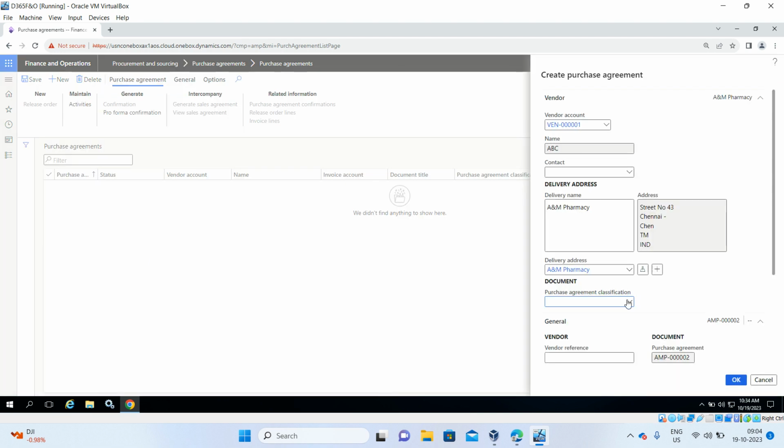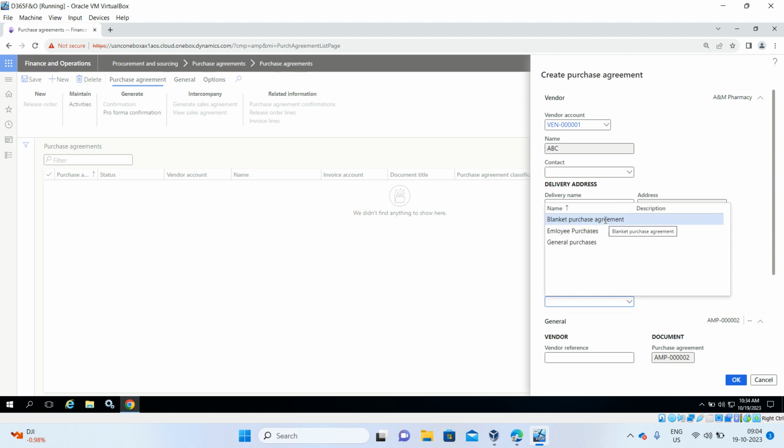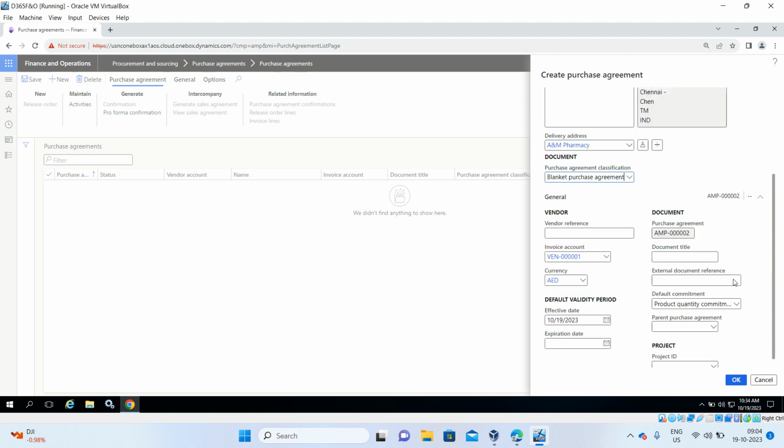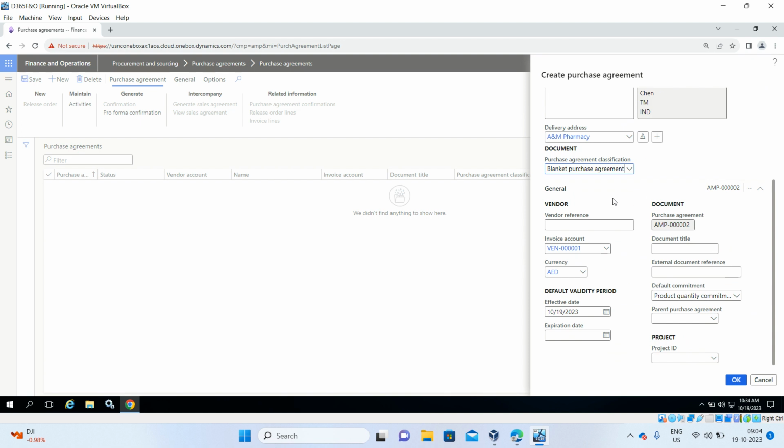Now I will take only this blanket purchase agreement. If you have any vendor reference number, you can enter the vendor reference number and default validity period. What is this purchase agreement? What is the period of time? So I'll make it 20 days, 31st, 19 to 10 days.